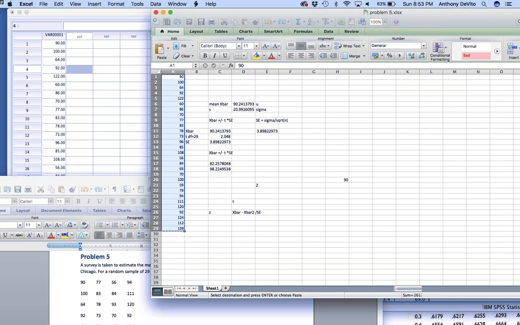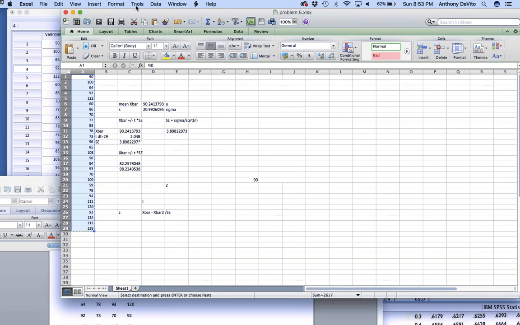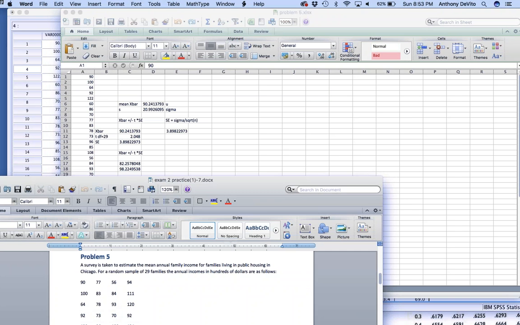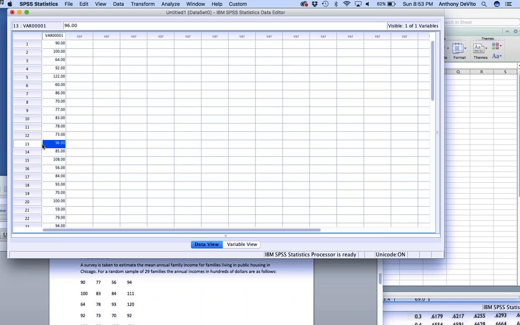Now, the other thing you might do with this data is say to yourself, well, gee, let's go back to SPSS, and let's say we want to use SPSS to calculate a one sample t-test. Let's say you wanted to say that the average income for public housing in New York is 100. This is, let's say, lower. Let's say it's 78,000. You remember what the mean was here?